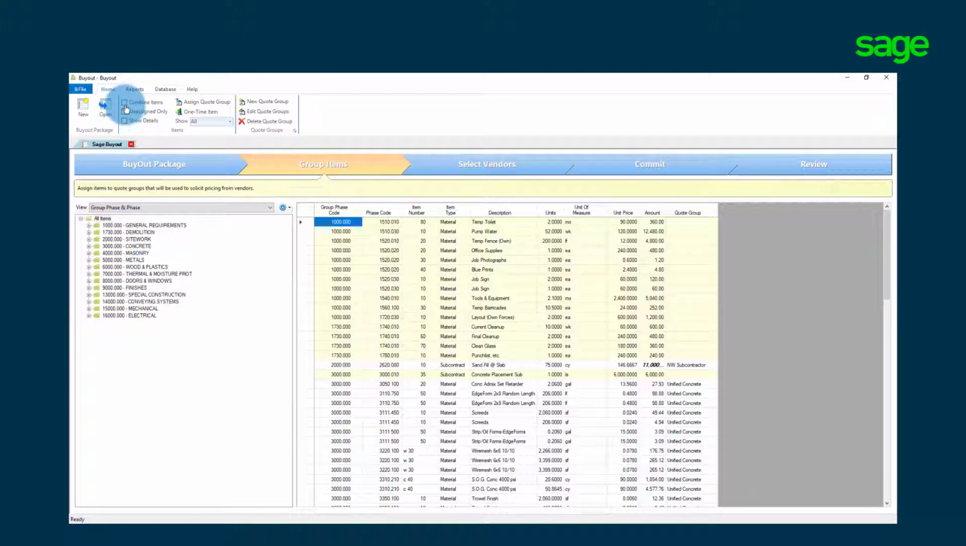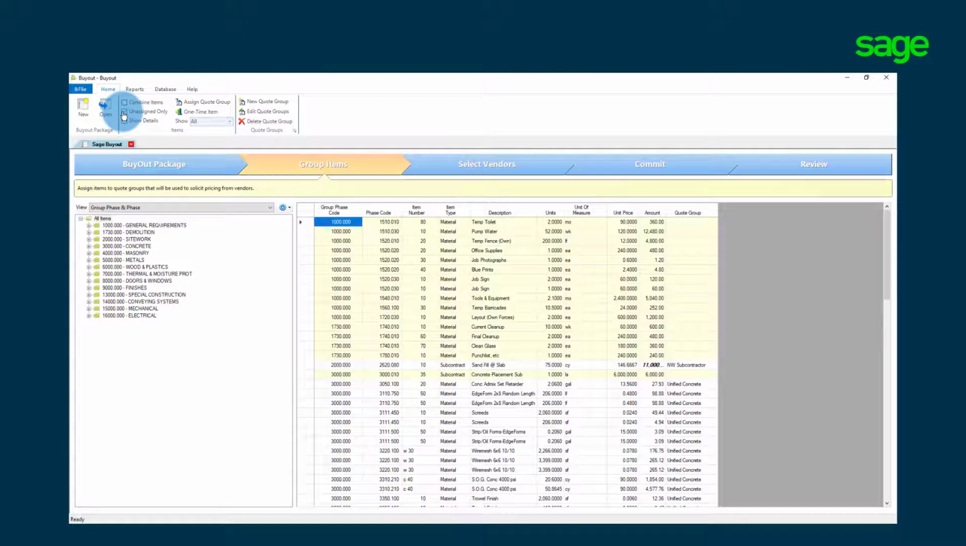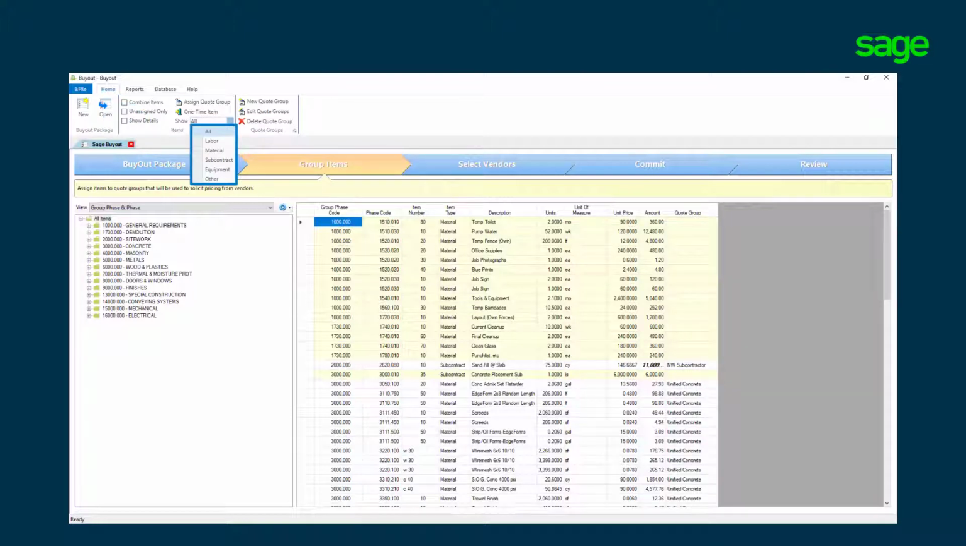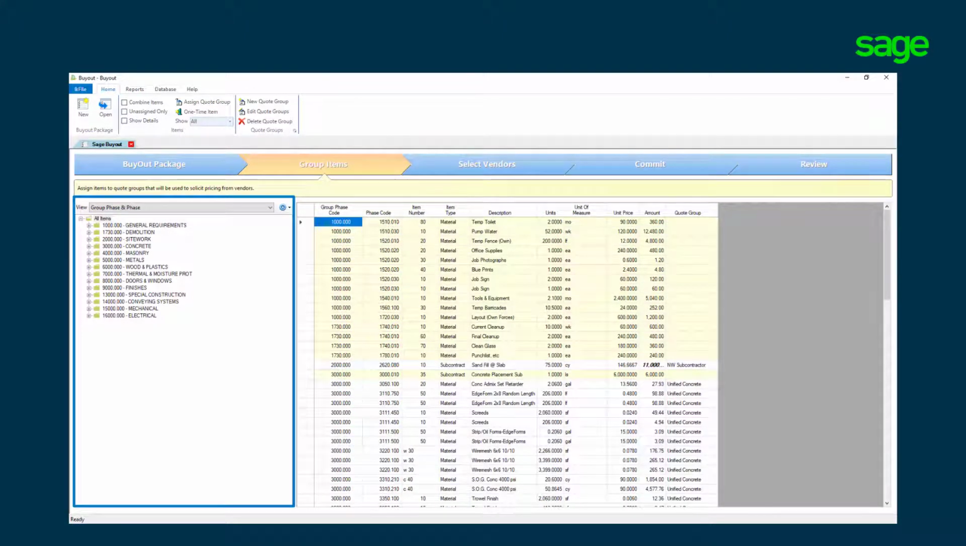To assist with the process and manage the list, the system offers the ability to combine like items, or view on assigned items only, or show items in greater detail that have been sent from the estimate. The system also offers the ability to refine the list by category, in this instance, subcontract. In the View pane, we can organize the items in a manner that meets your needs.